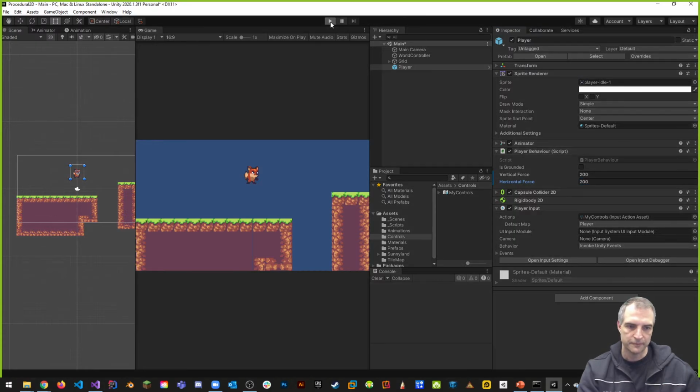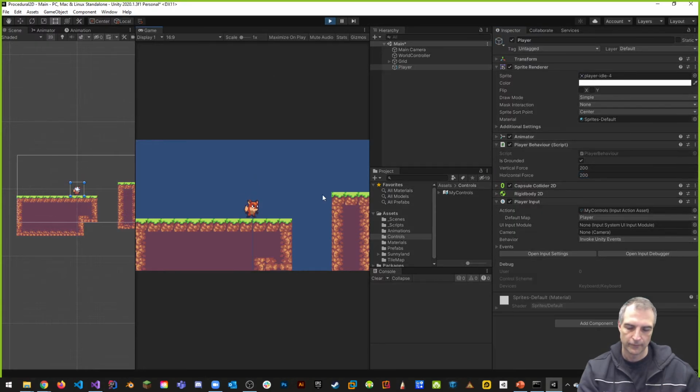If I press play, and if I move to the left, I don't see myself moving at all. You should see the same thing. 200 vertical force, not enough. So what if I put something like 500 on horizontal force? And again, you're going to see that if I press left arrow or right arrow, I'm not really moving at all.